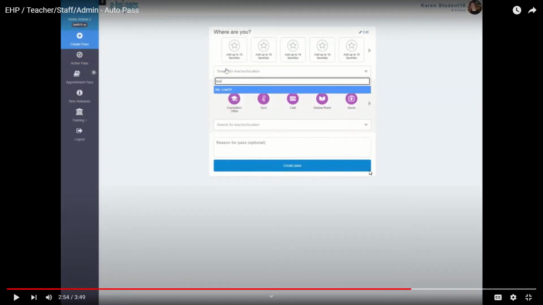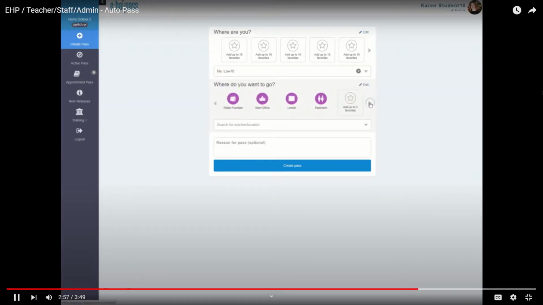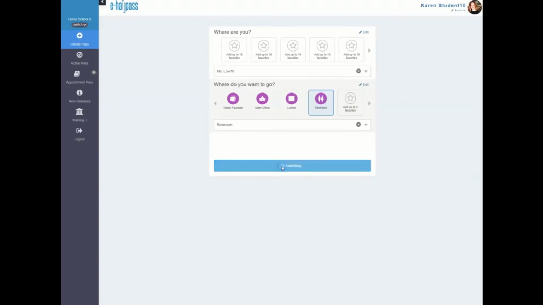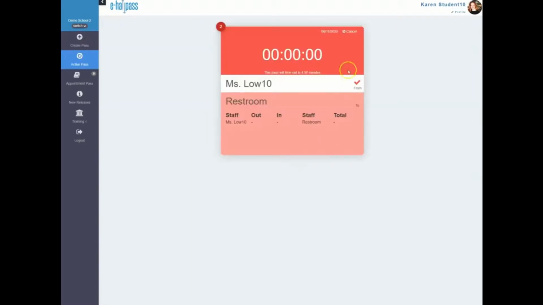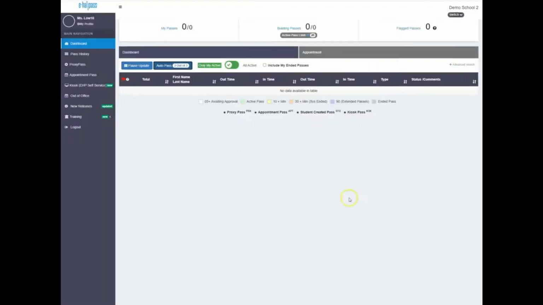So turn off does not mean you're turning off the limit. You would select no limit for that. Turn off means that you're turning off the auto pass feature on those ones, so that it would be just like normal. They request a pass and you have to approve and start it and stop it. The restroom, when the student writes a pass from teacher 10 to the restroom, clicks create pass, there is no start button. Both of these locations need to be approved by a teacher.